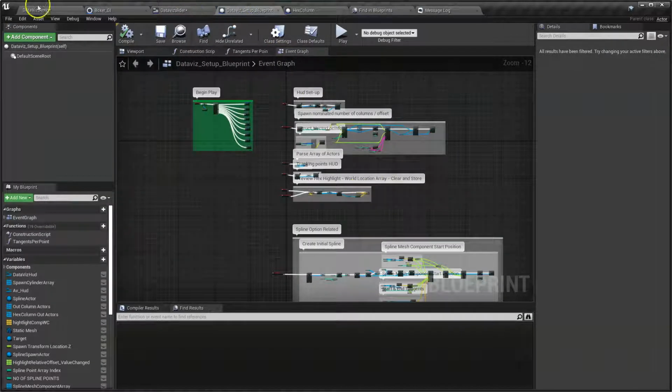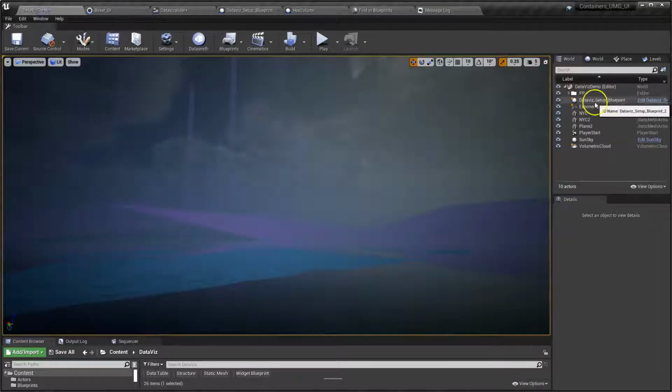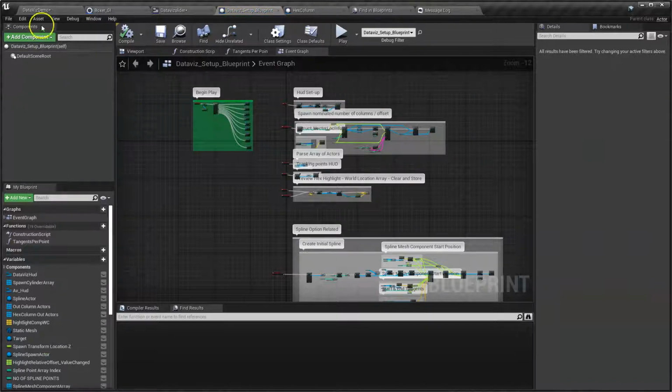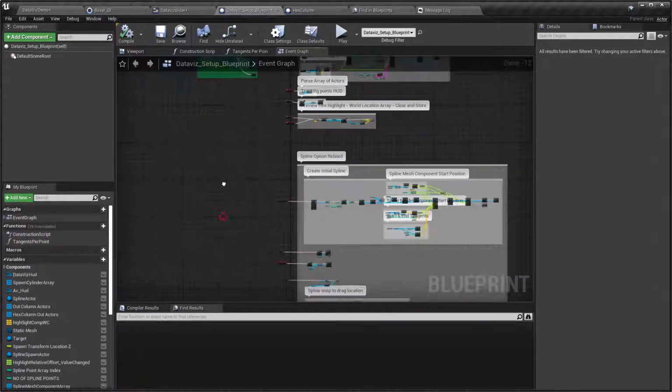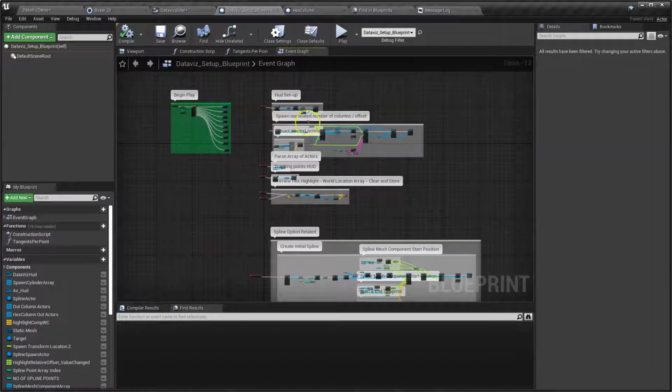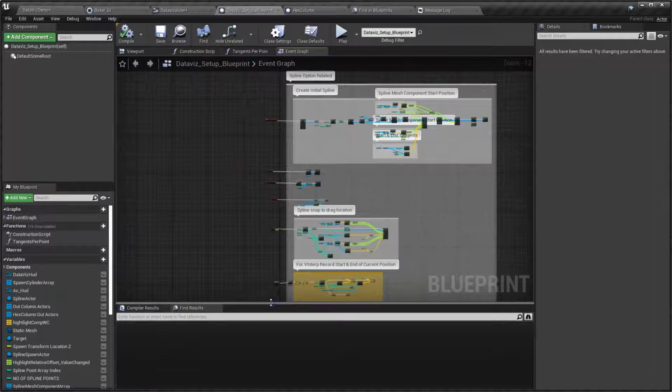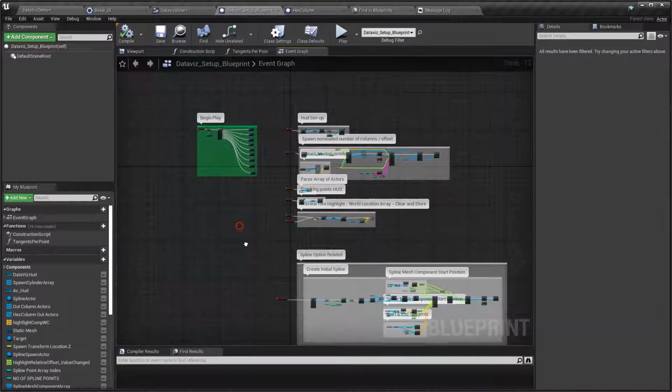I have a DataViz setup blueprint, which is just an actor that is purely a data actor. I always set that to the origin. If we look into that, there's nothing in there, no components, but it is doing a lot of the heavy lifting and calculations, and we'll go into that again in greater depth.